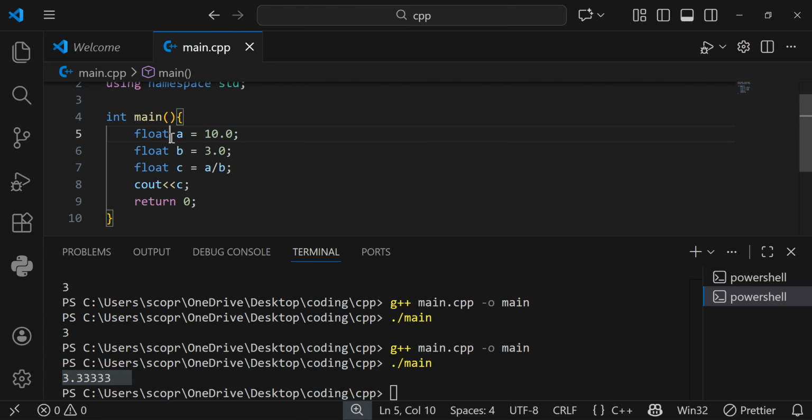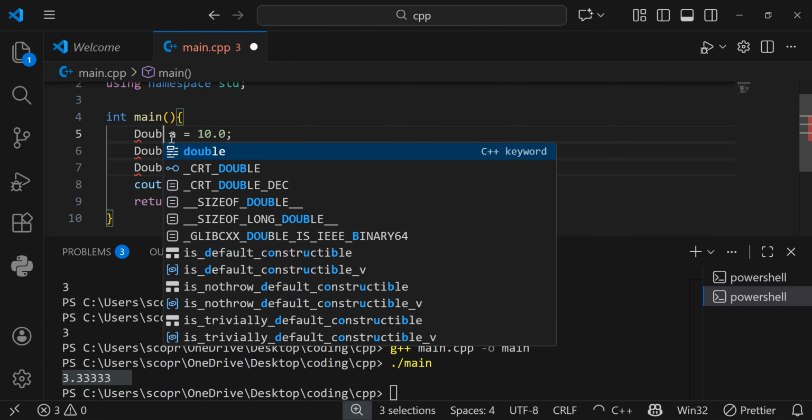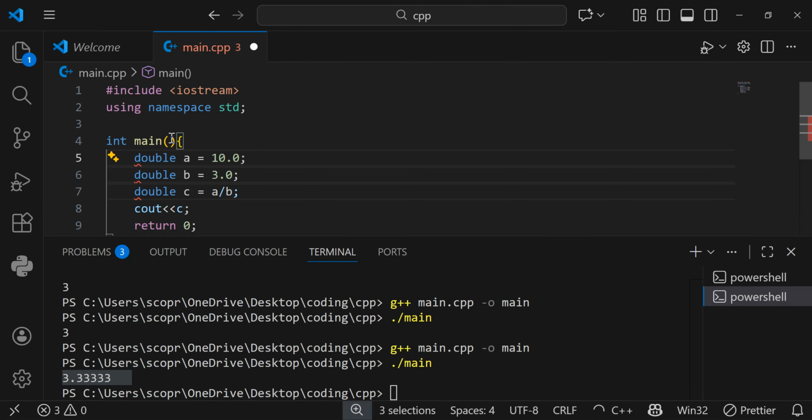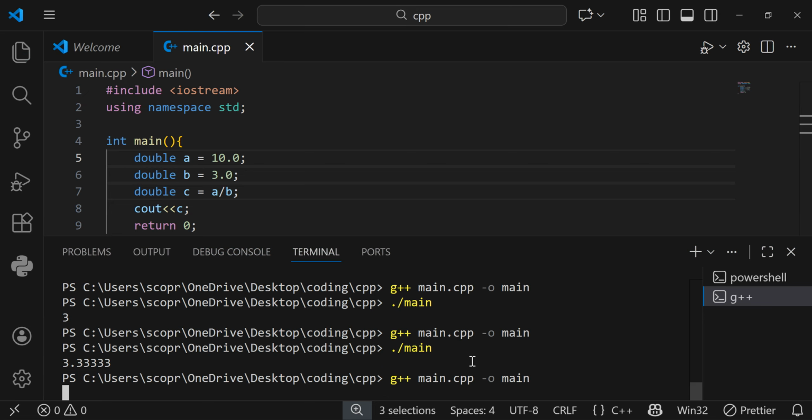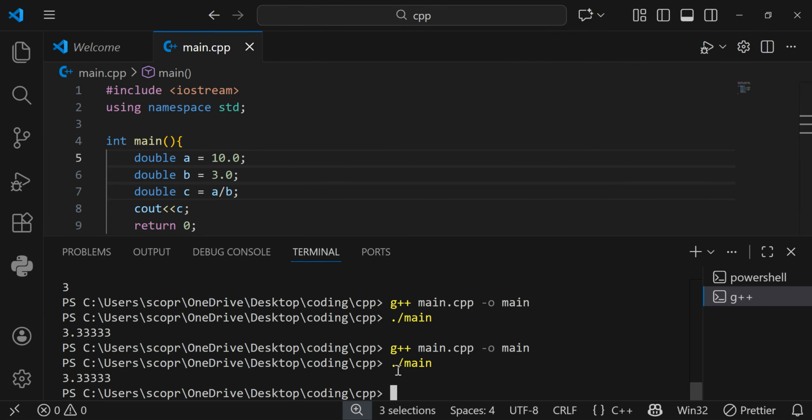Let us try to change the floats to be double. Just go to where there is a float, and then press Ctrl D to select all the floats, and we change them to double, like that. If we save, go in the terminal and compile, after compiling, let us try to run. As you can see, we get 3.3333, the same. As you can see, that's it.